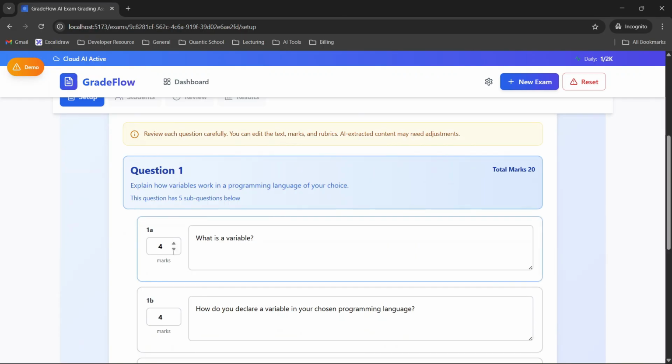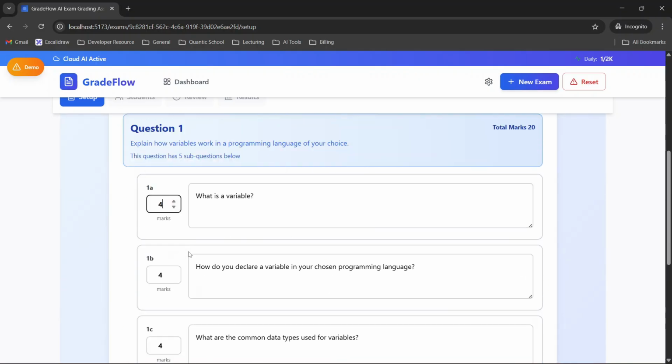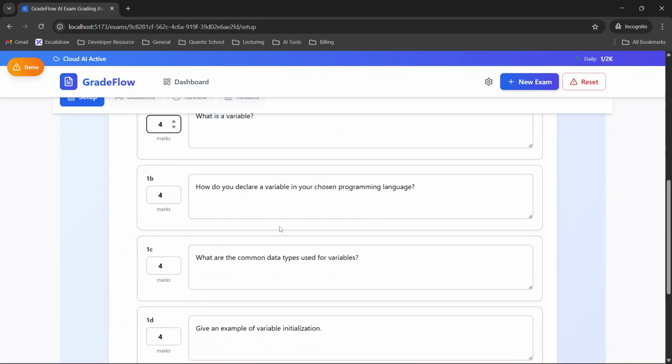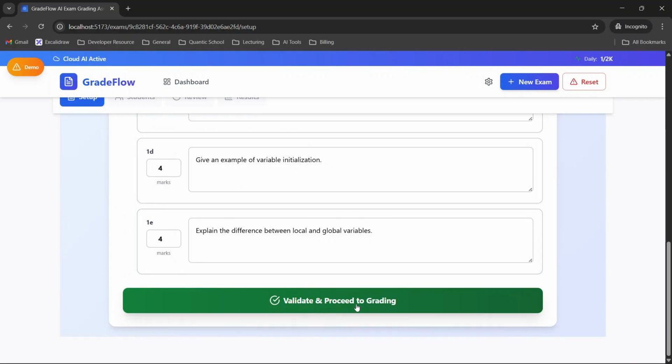Now this is where the human collaboration comes in. So we have 4 marks, and we can adjust this in case we're not happy with this. We can make adjustments, and it's going to adjust everything. But I think this is reasonably fine. So I'm just going to validate and proceed to grading.